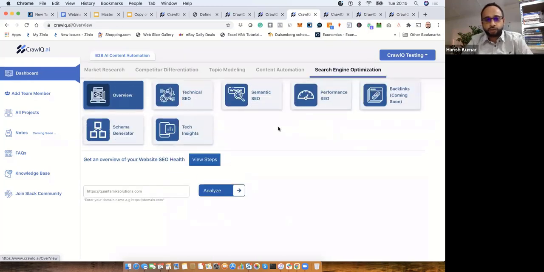In the search engine optimization, here again, our idea is not to replace any kind of established structure or the idea of how you should be doing SEO. There are established tools, from Ahrefs to SEMrush. They have their own databases. They are structured, and by no means is this comparable to them.